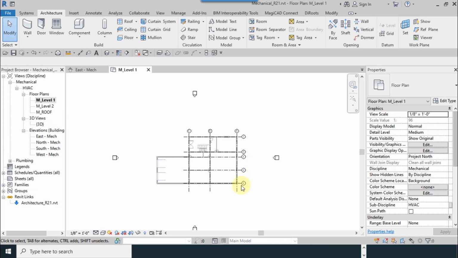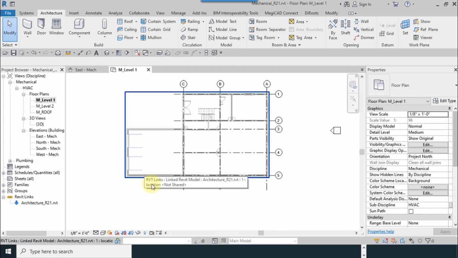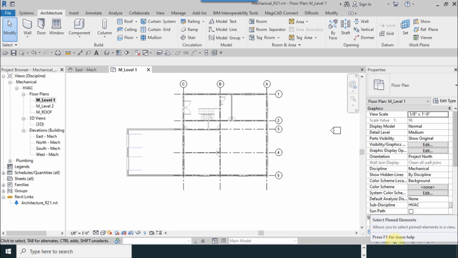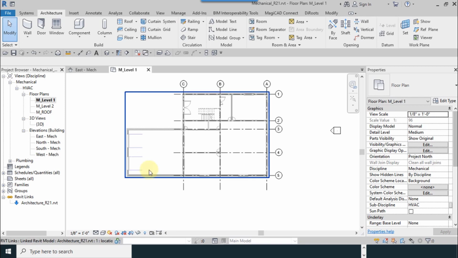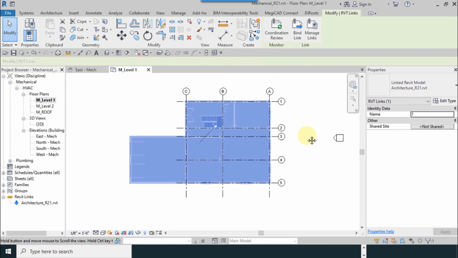Okay, I select level 1. I want to select the linked file. It is impossible to select it. In the bottom right corner, you can see this tool. If there is a multiple sign over there, it is impossible to use it. So I click on that. Now I can select the linked file.